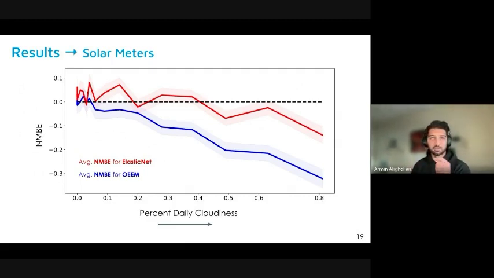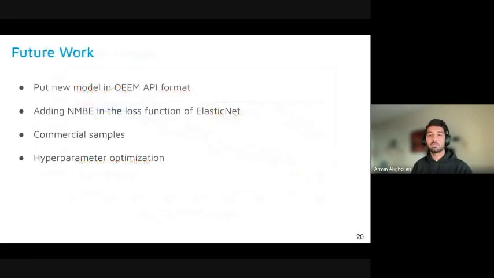I changed it before this presentation. We can change the loss function and add the bias into that and optimize on top of that. So that's something that we need to explore to see if that actually helps us a little or not. And commercial samples, as Mustafa mentioned, that's one of the parts that we definitely need to explore to see how the model is doing over there.